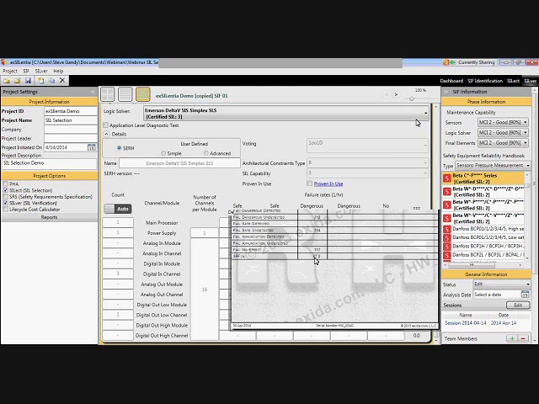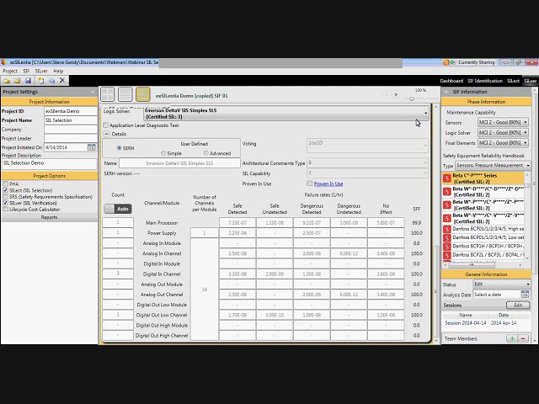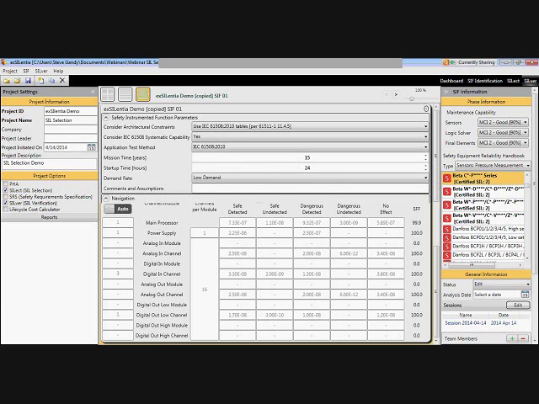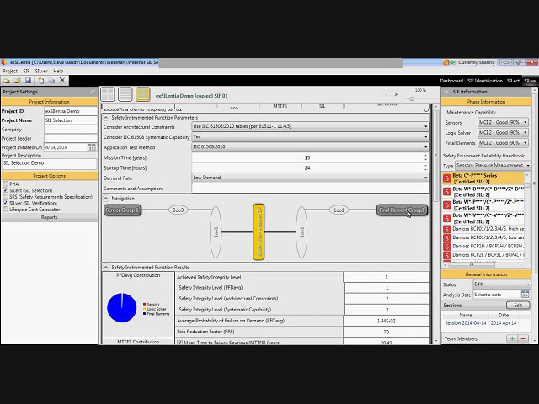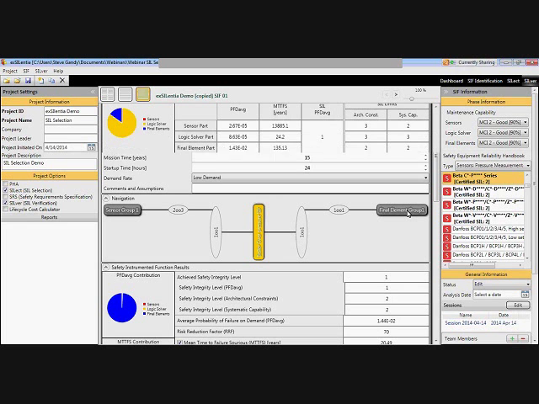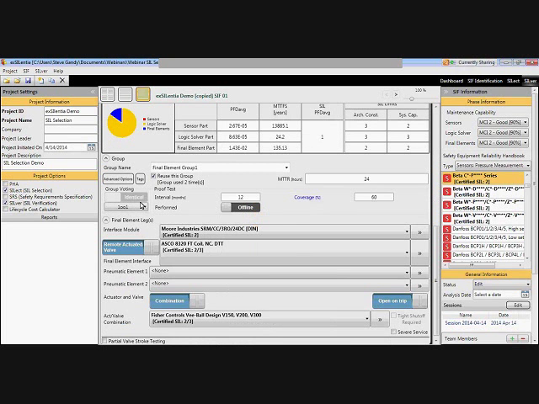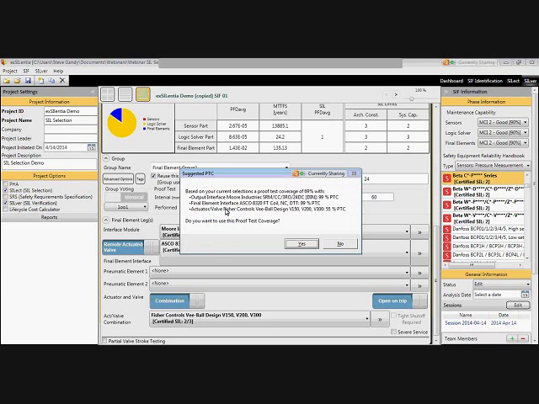And then if you click on the final element group, again, this is being reused. We've got a single final element on this SIF, so we're doing a 1 out of 1. The interval is 12 months. Coverage percent, again, based on the current selections, proof test coverage is 69%. So you say yes or no, you can change that. Mean time to restore in terms of hours.